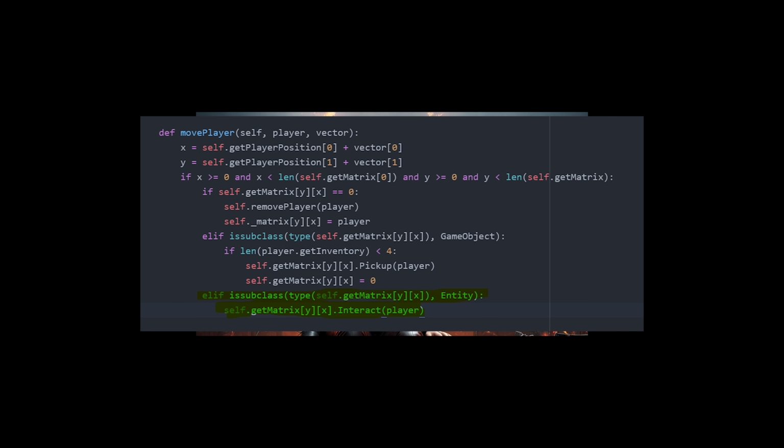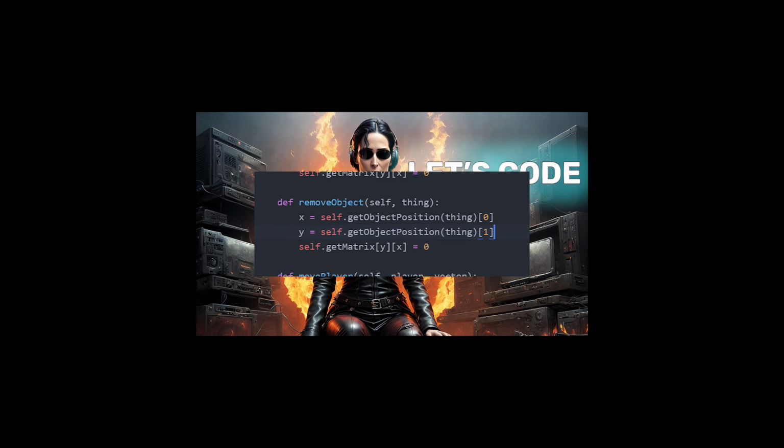So far, nothing too complicated, nice and simple. What I've also added to our room class is another method called remove object. And much like the remove player method, all it does is find the X and Y position of the thing that we want to remove, and set that X and Y position in the matrix to be 0. That's literally what it is.